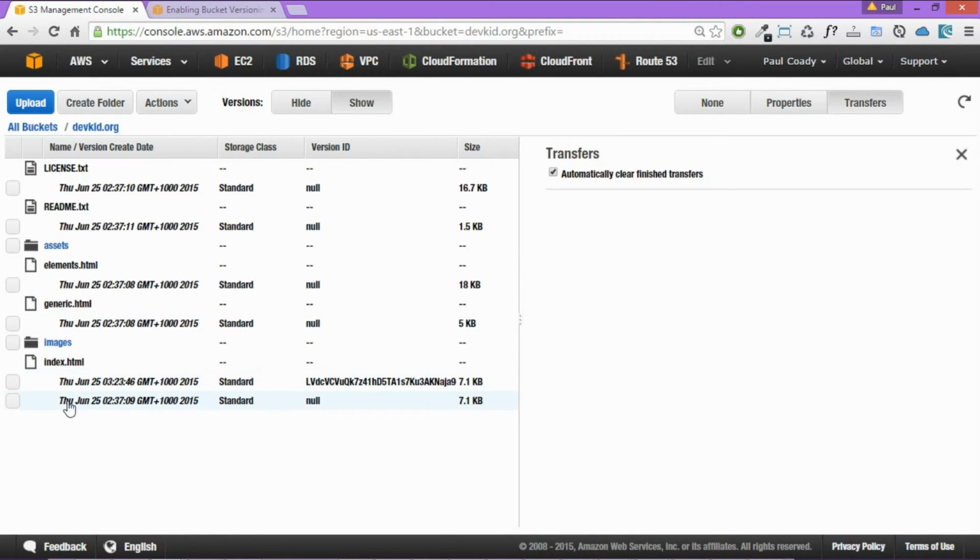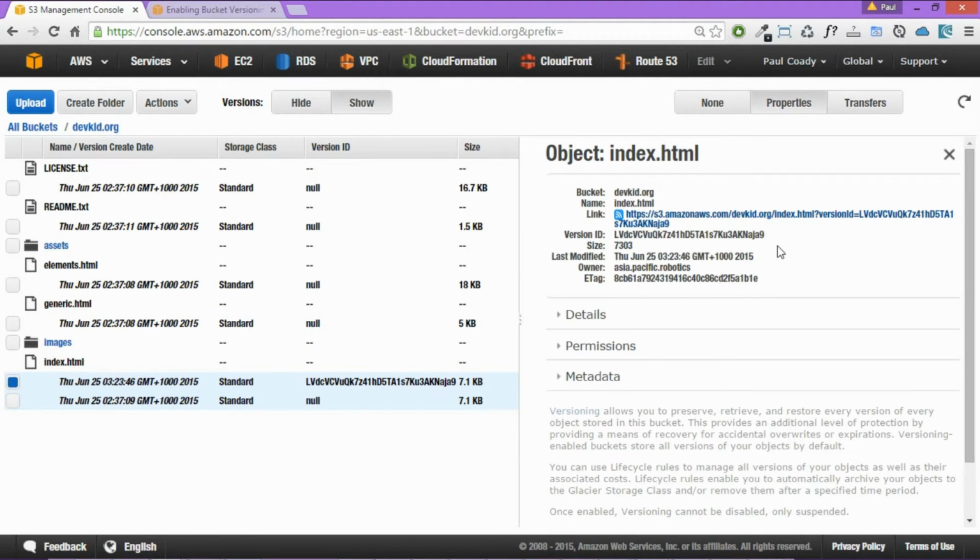And here we can see we've got the original version there. And again, we've got another version up the top here. So we'll have a look at that. And we'll click on Properties. Okay, so unlike before where you just had a delete marker here, you now have another object. So you've got the original object there and then the second one that's been uploaded.